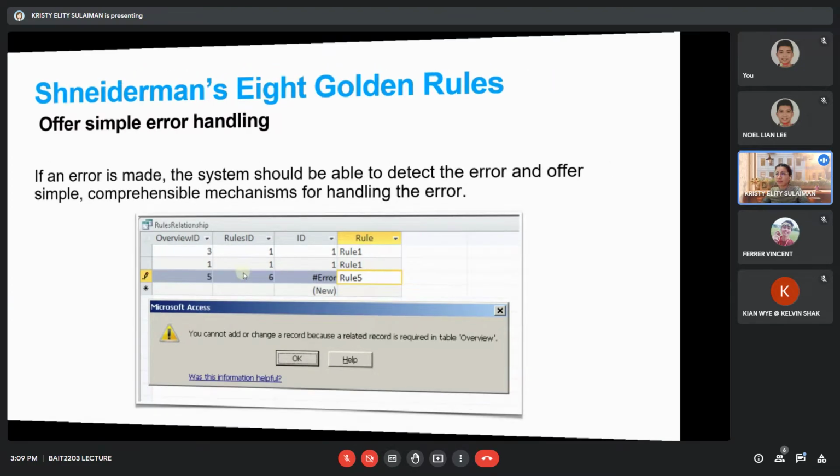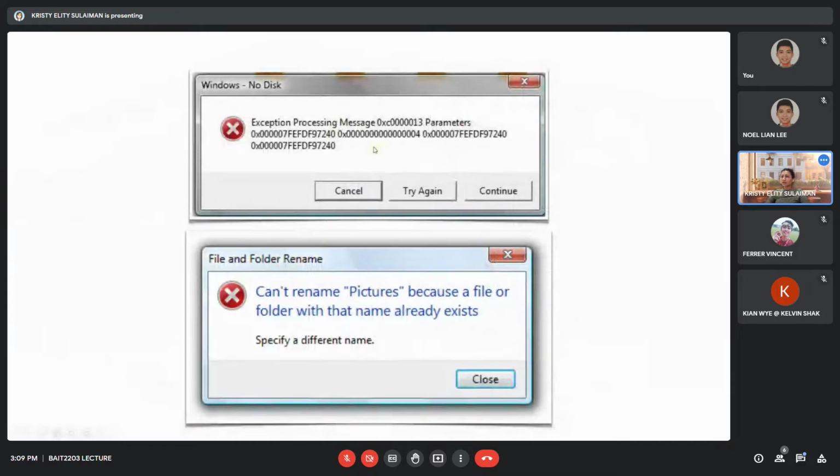Another example would be something like this. Windows shows this one, which is not human readable, right? You don't know exactly how the error was detected. It already mentions something here, but the explanation is something only the computer will understand, right? And then you can cancel, you can try again, or you can continue. It's up to you what buttons you want to include in your design. And also file and folder rename: you cannot rename pictures because a file or folder with that name already exists.